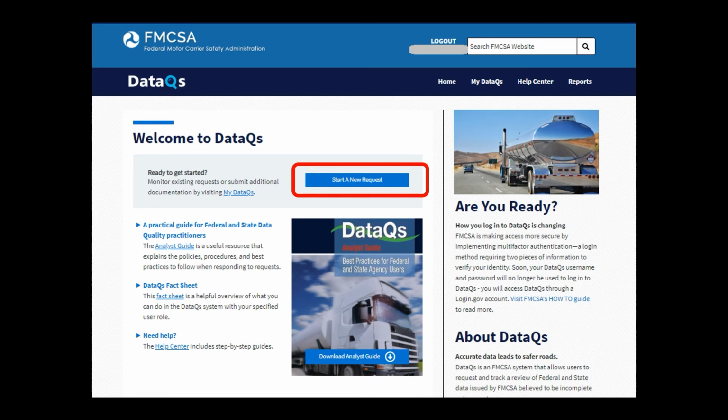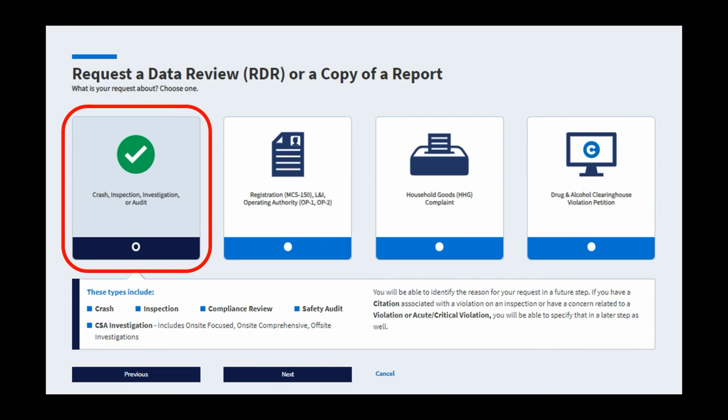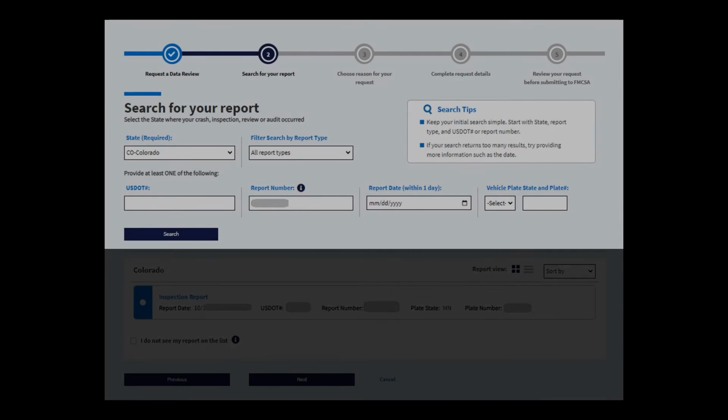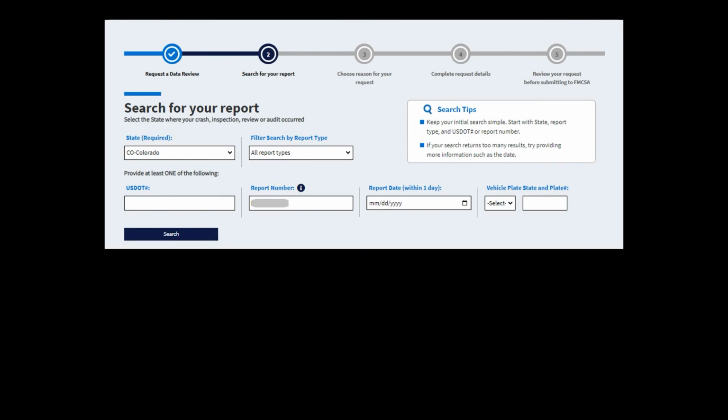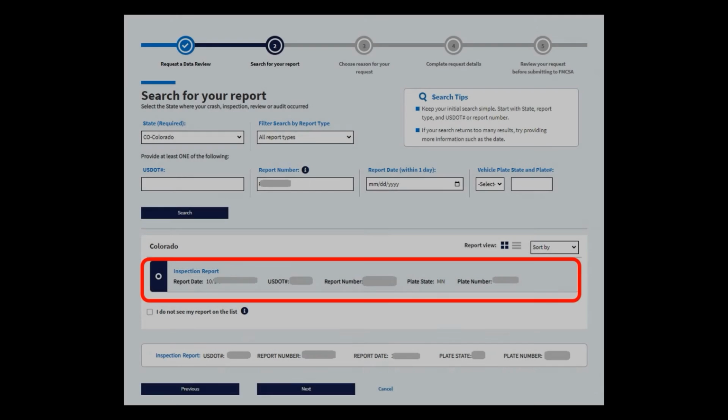Now here I'm going to use the first option. I am dealing with inspections, so I'm checking the first one. And once selected, I'm going to click on Next. So that's going to bring me to step 2. Now I'm going to search for my report. I'm going to select my state, in this case Colorado, and I'm going to enter the report number for that inspection that I'm going to be working with. You click on search, the system is going to find it, it's going to list it right here. So just click on it to select it and click on Next.